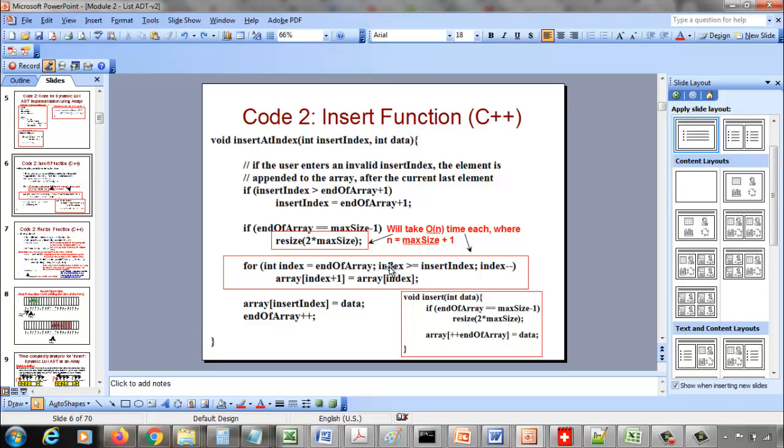So this is what I said, you keep shifting things starting on the right to the next position. So index equals end of array, and you keep doing that until you reach insert index. So index greater than or equal to insert index, and index minus minus. So basically you're copying array of index plus 1 equals array of index. So whatever is at the value index, you're copying that to index plus 1, and you keep doing that starting from the right. So that's why you start from end of array and keep moving to the left. And once you reach insert index, you come out of the loop.